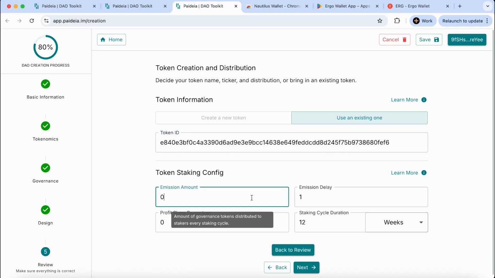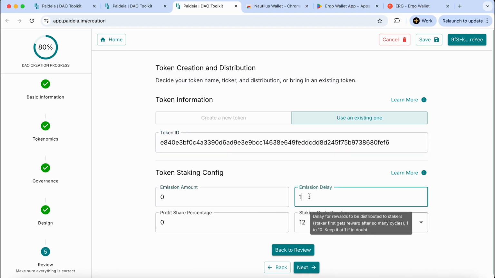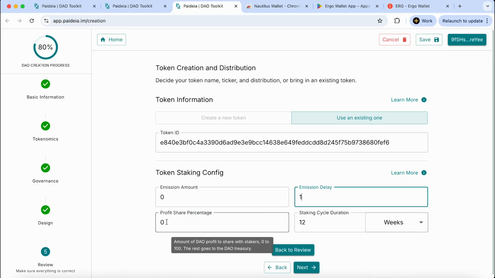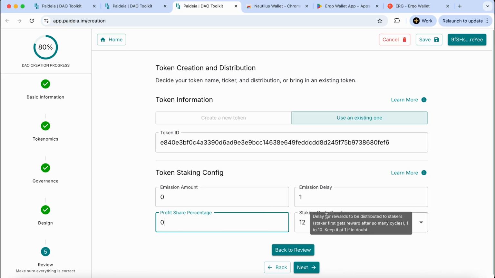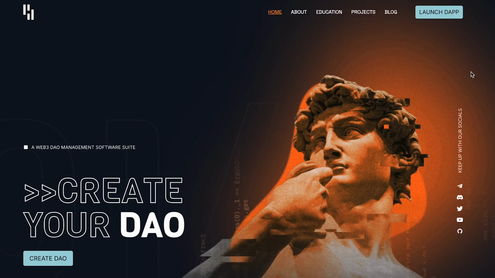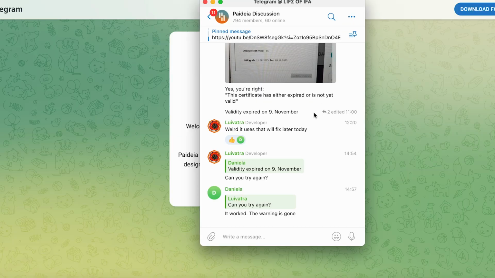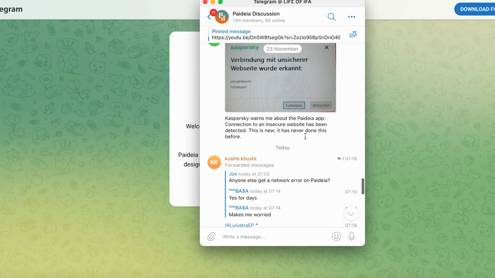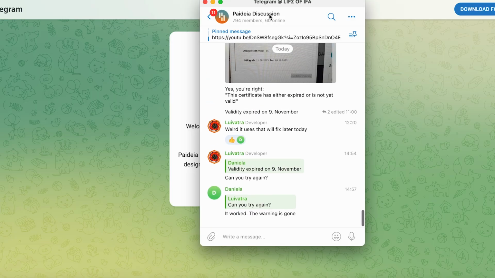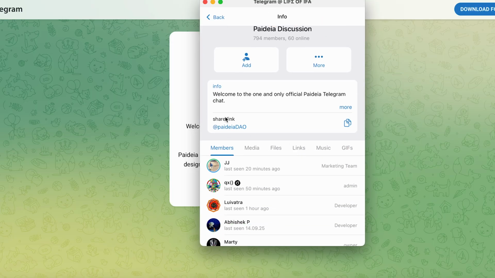Next up is our token staking configuration. Here we can specify the emission amount, emission delay, profit share percentage, and staking cycle duration. And you can find more info by selecting Learn More to find out what each of these does and the purpose they serve. If you are stuck, reach out to the team on Telegram in the official Paideia group, which is simply at Paideia DAO, and I'm sure Louis Vatra or a member of the group will steer you in the right direction if need be.